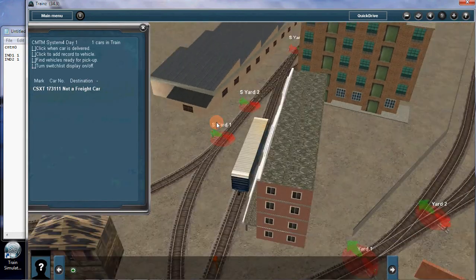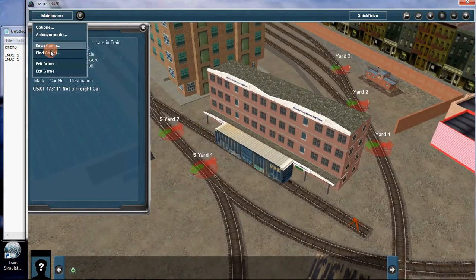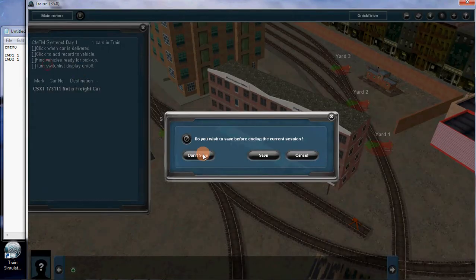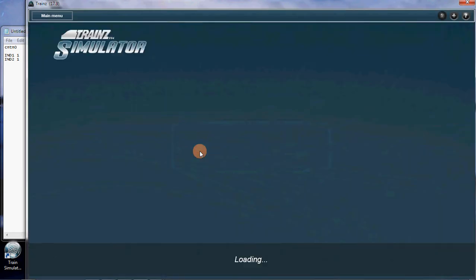Oh, because this car's not a freight car. Dirt. Exit driver. Don't save. Now you have to be careful because some cars aren't CMTMS ready, and that's what happens when a car that's not CMTMS ready is put onto the route.